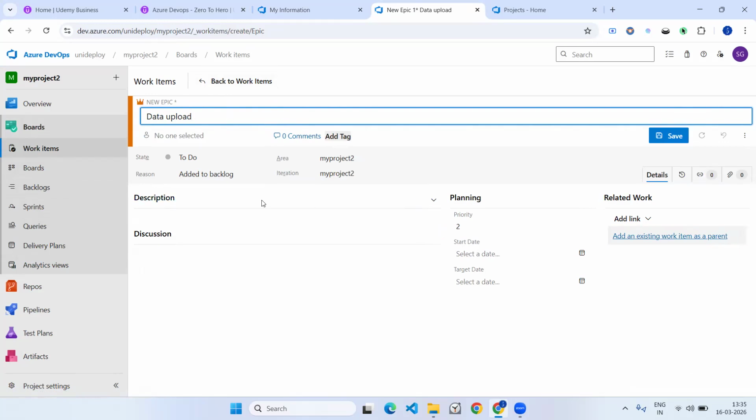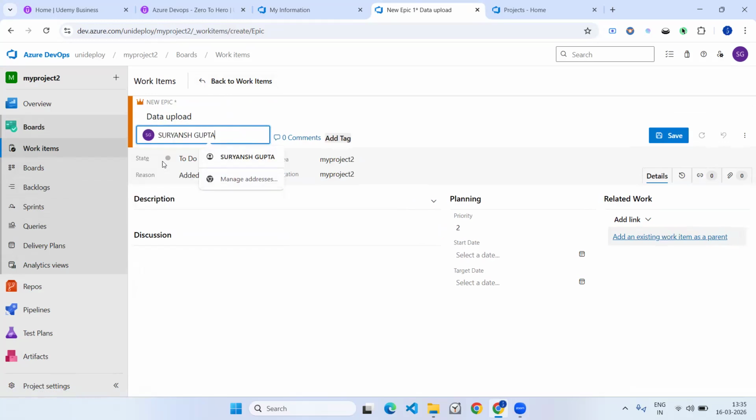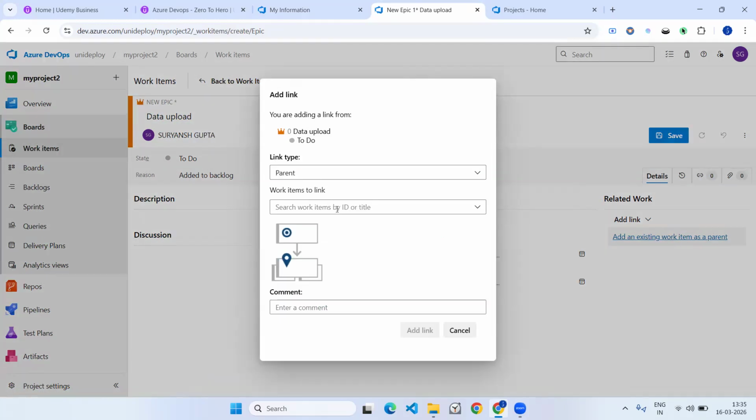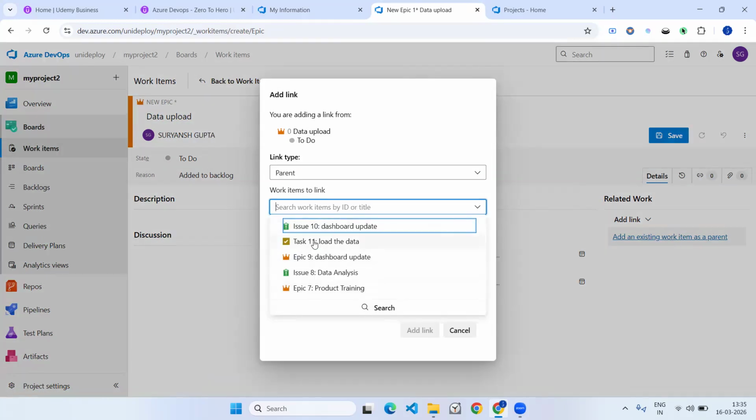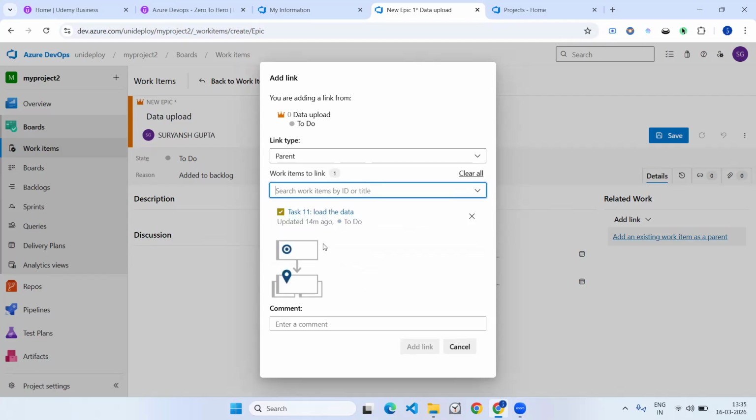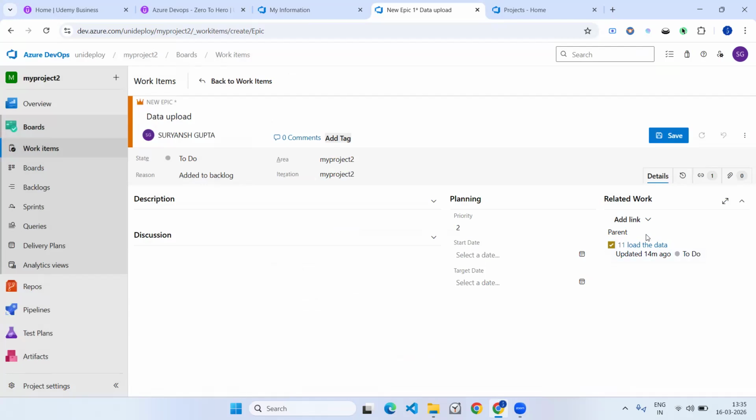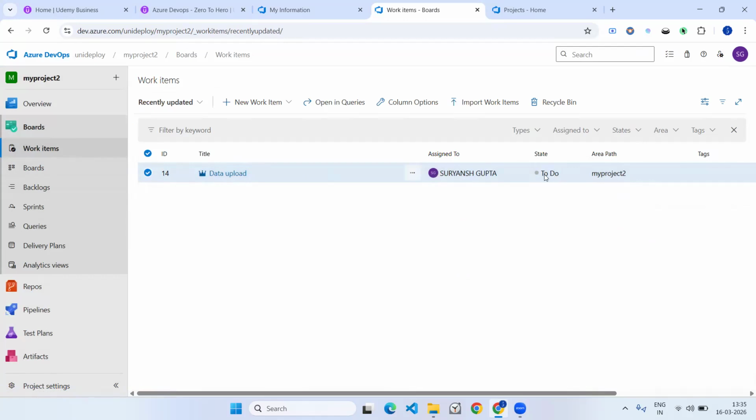Suppose this is the task. You can assign it under your name, and you can take what you have to do. If you want to add it to the backlog, you can add it. And if there is any existing work item you want to add, you can add those existing work items. Suppose to load the data, we can load the data. We can add a link over here, and likewise we can add as many links as we want. So let's save it. After saving, you can see this work item, data upload, is being created. You can change the state from here.